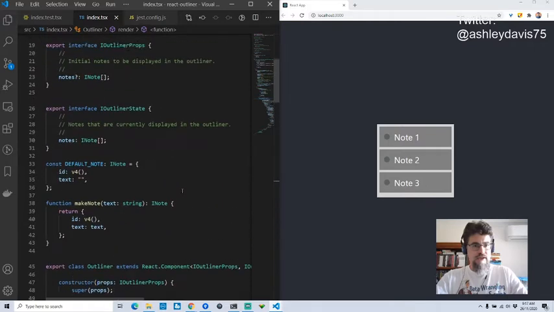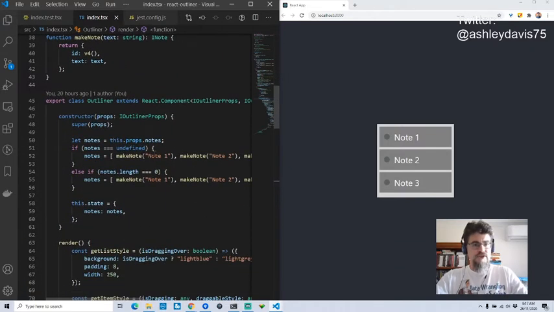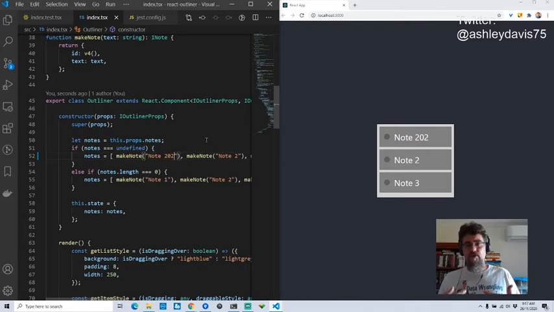So I can change something here. Let's just change one of these default notes. Let's call it note 202. So I save that, and that's automatically going to flow through. You can see I didn't do anything except save the file, but that change flowed all the way through.